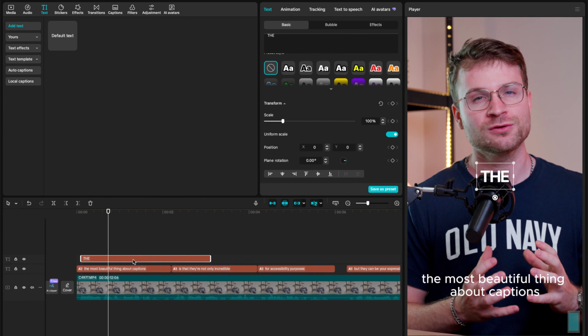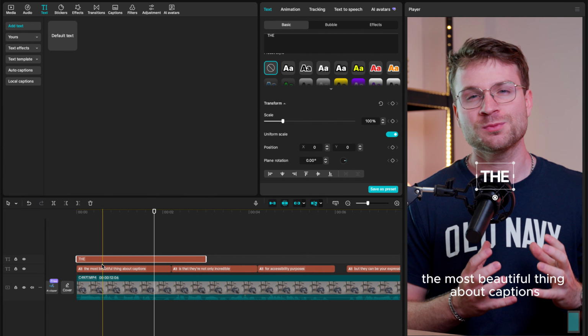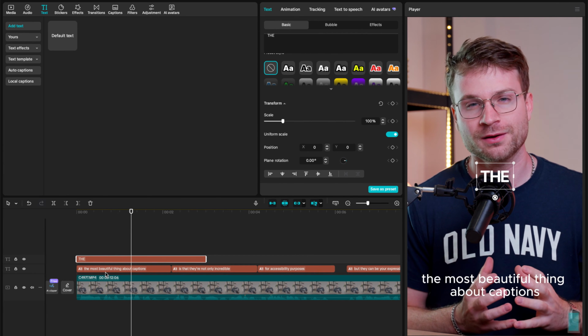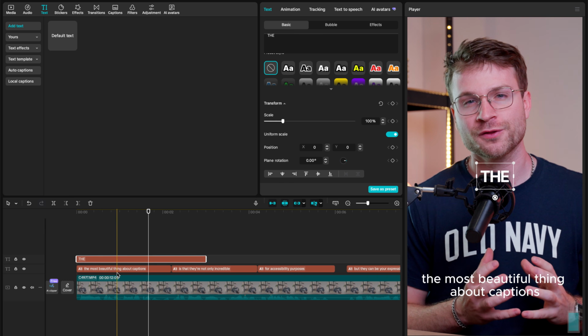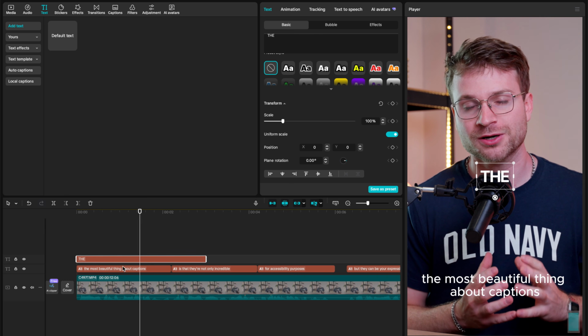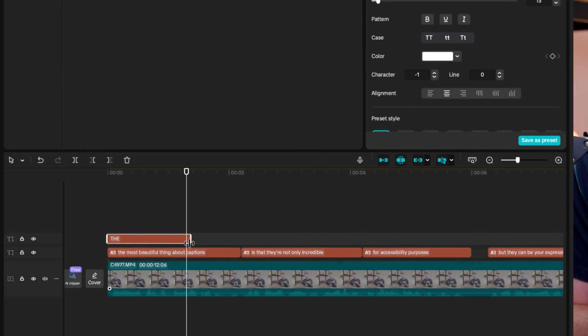I'm going to place my layer at the very beginning of the timeline where I say the word and plan out where I want that word to disappear. I say "the most beautiful thing about captions", and I want it to end after I say "thing about". I'm going to move my playhead to that point and drag my text layer to end over there.